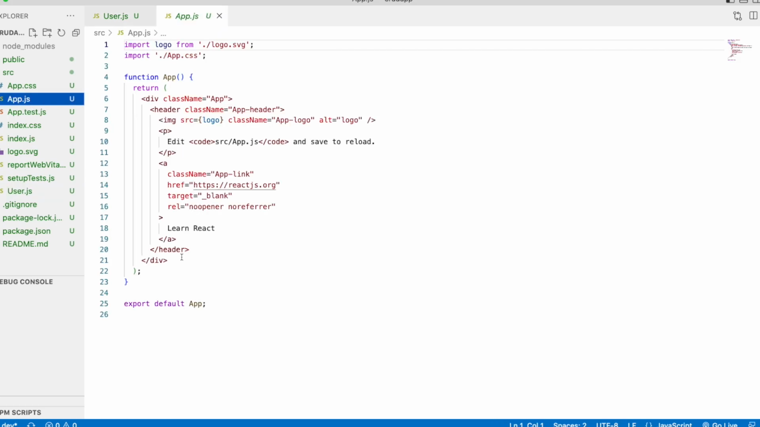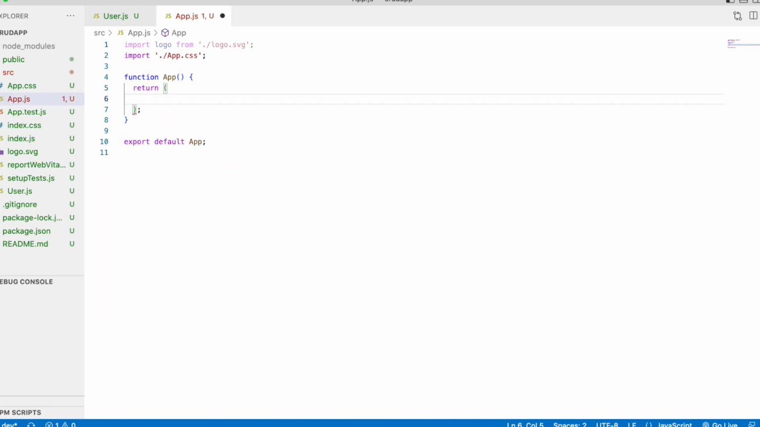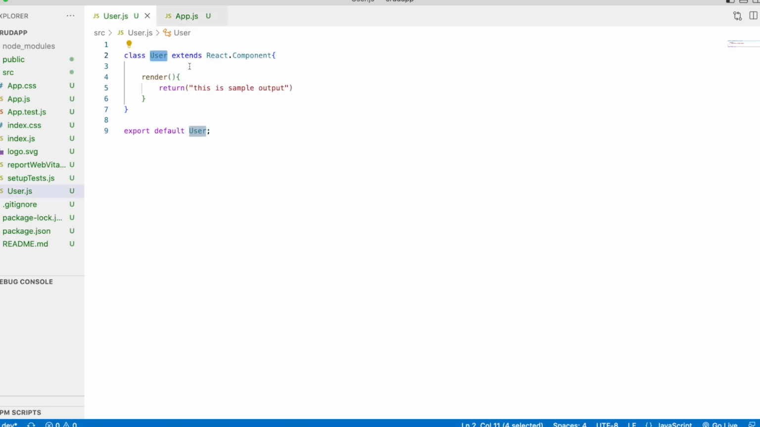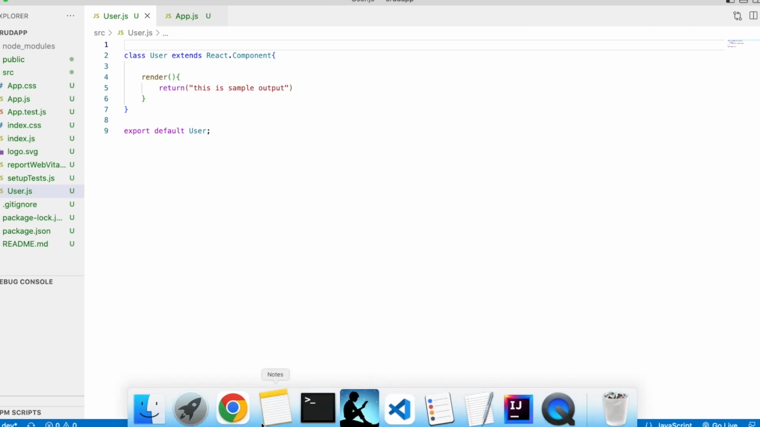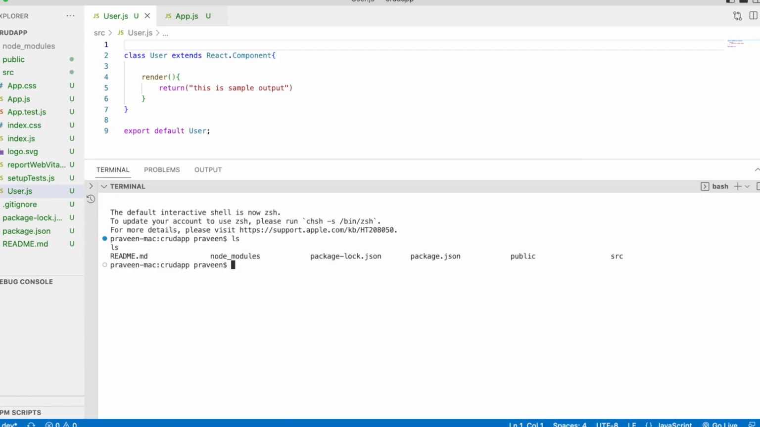I will remove all the code which is available here. Here I need to mention the User which we have created. Save the file. I think yes, this is fine. And anything else we need to do, I think we need to import this one. Let me run the program and see if it is working or not. So ls, yes, npm start, which will run the application.